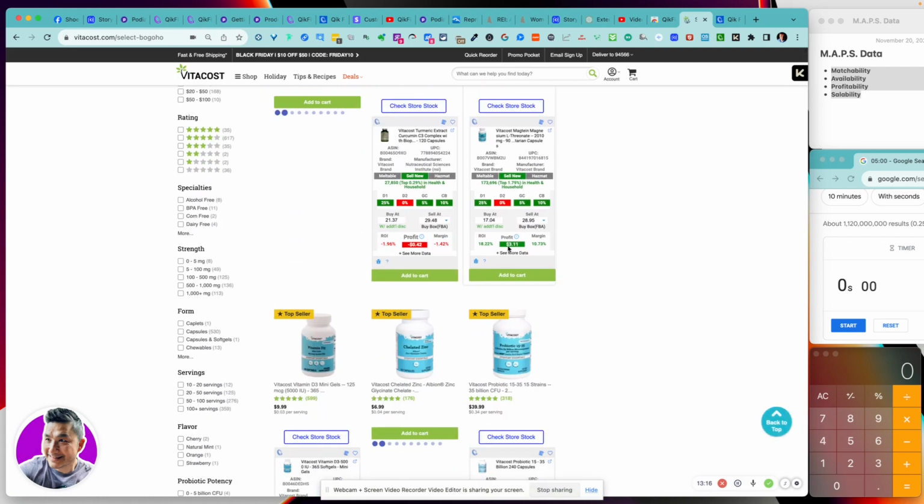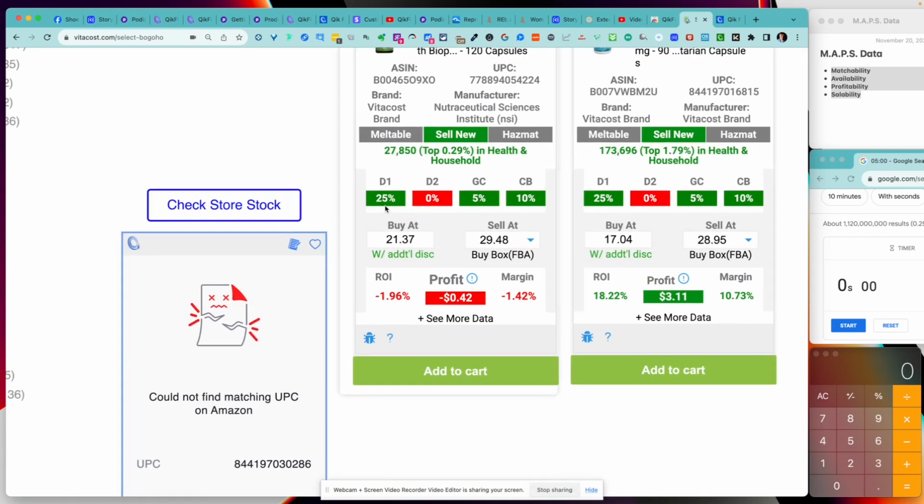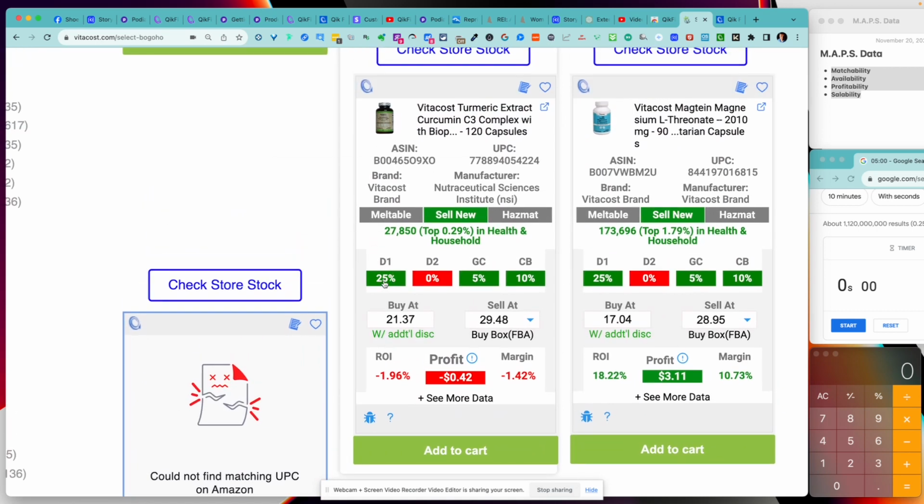Now you can see over here, for example, the 25%, previously it was 15, now changed to 25, it's green. That means the discount is being accounted for during the profit calculation. And then we have the gift card and then the cashback.